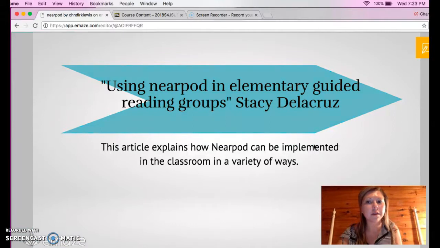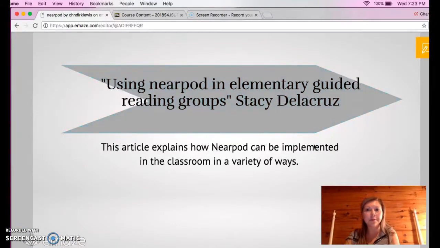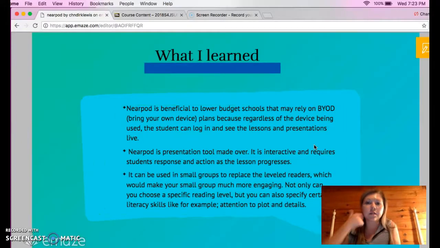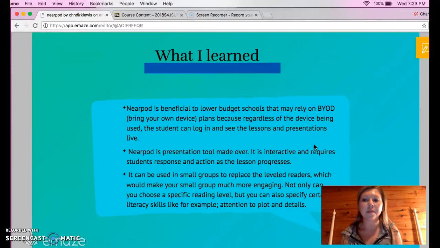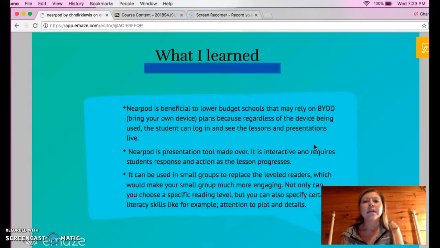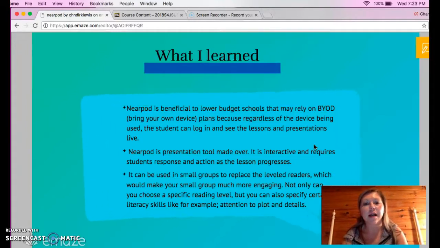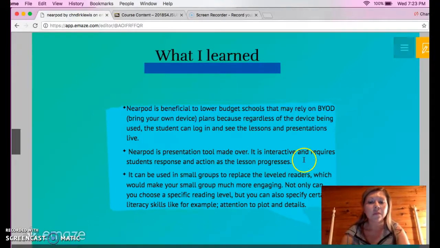So the next one was Using Nearpod in Elementary Guided Reading Groups by Stacy Delacruz. And obviously use it in small groups, but one of the main things that I thought was great is Nearpod can really help out schools that may be on lower budgets that rely on a bring your own device plan, because regardless of the operating system or device, you can sync it up and use it. I know this would have been really great in my last practicum placement, because my kids were always bringing their own devices because we didn't have enough for everybody. So this would have been really cool.